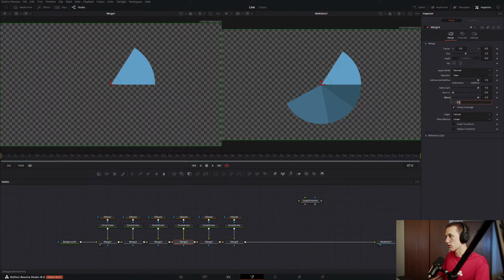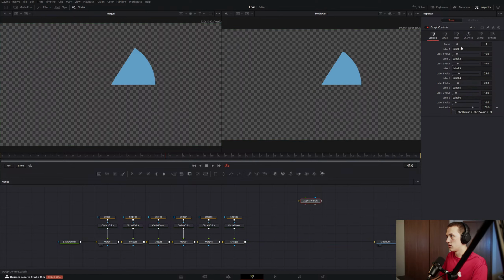And just keep going throughout all of these. Then 4, 5, and finally 6, just like that. So now we can make all of these visible, or control the visibility just with this one slider.